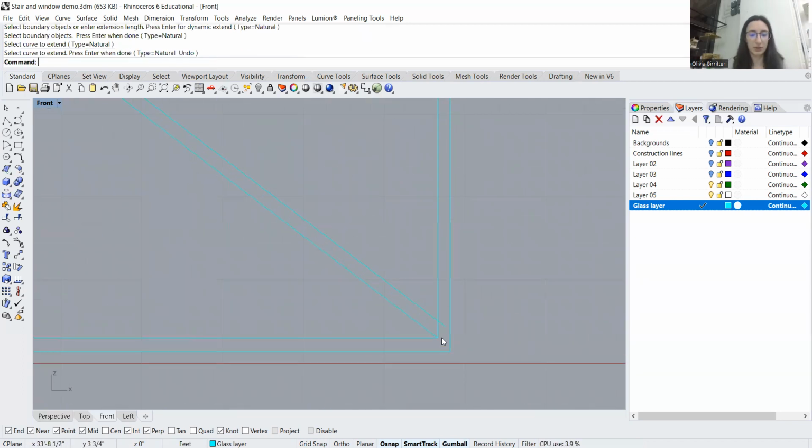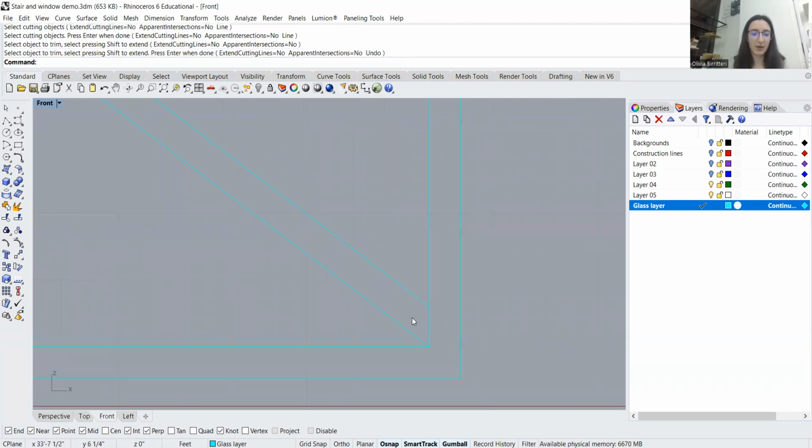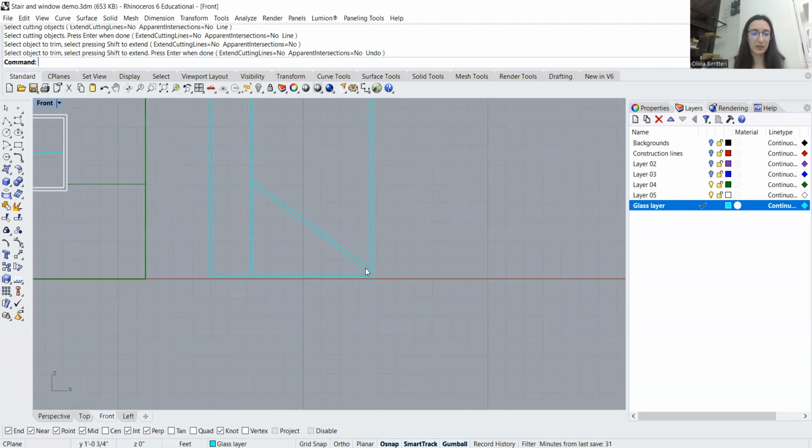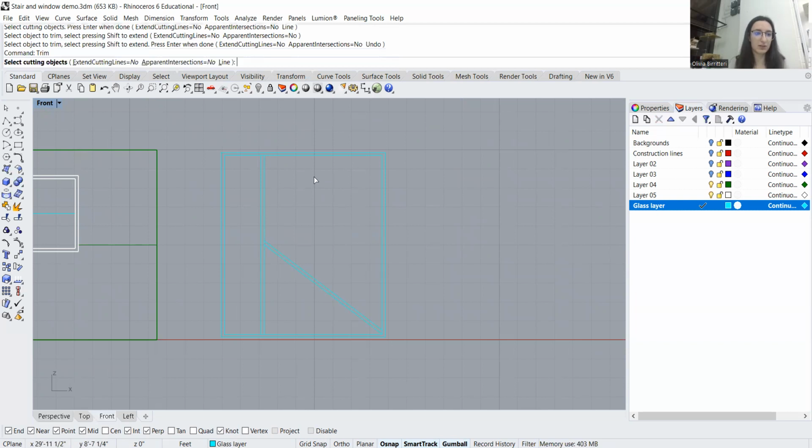And over here, I would use the trim command. So I'll select my cutting object, which is that boundary, hit enter, and select that curve. But now I also need to remove this portion of my lines, which are located here, here, here, and end up here. So I'm going to do the trim command.